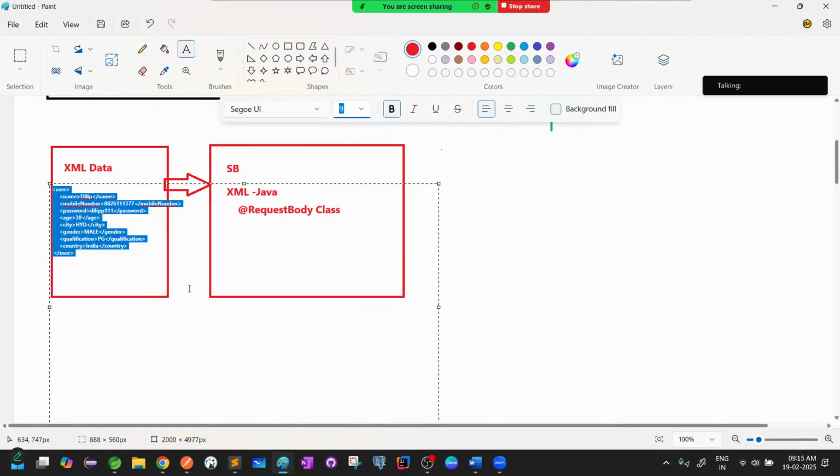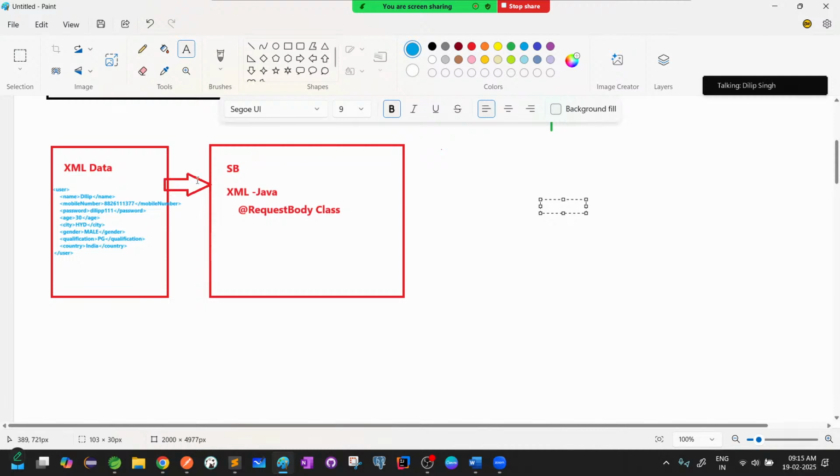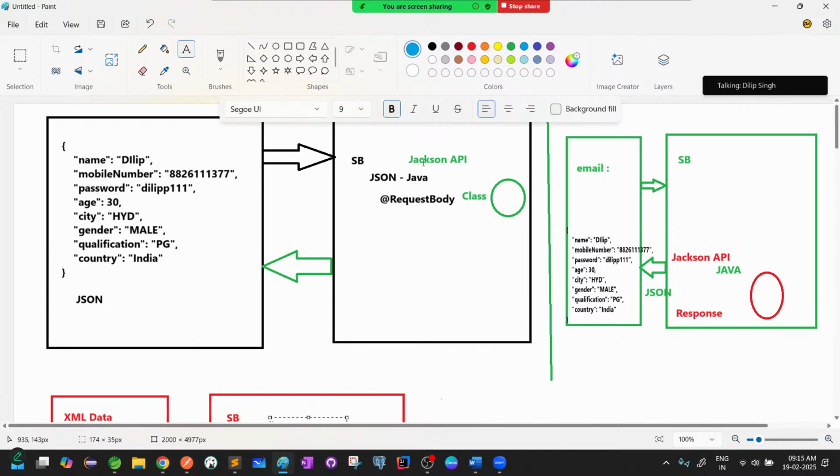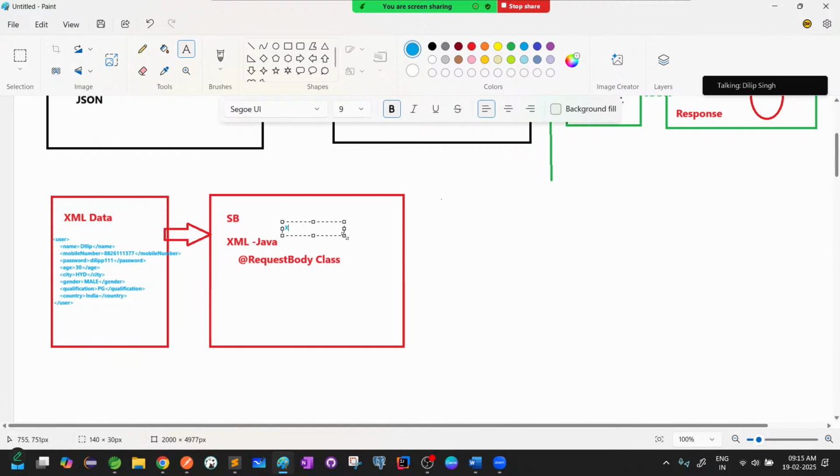You are getting the body as XML, content type as XML, and then internally Spring Boot has to invoke an XML converter. We have Java to JSON and JSON to Java converter API. Similarly, in this case also we need an XML data format converter, and internally it will start using it. But by default, do we have this XML data format converter? We don't have it.